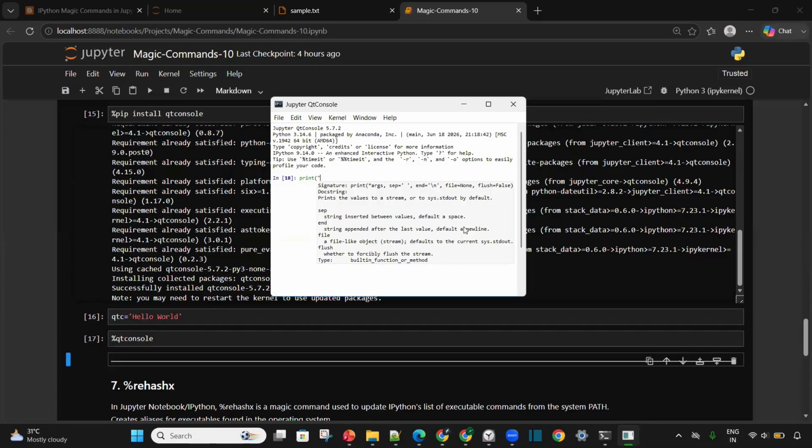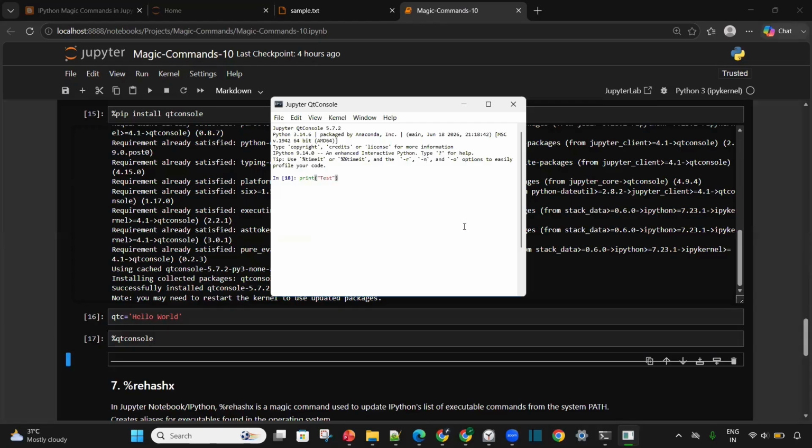So print test, enter. Okay, so this displays the test. And we can also access the variable that we had created in the notebook. So we can access qtc, which is hello world. Okay, so this gives the output hello world. So this is how we can use the command %qtconsole to launch the Qt console.